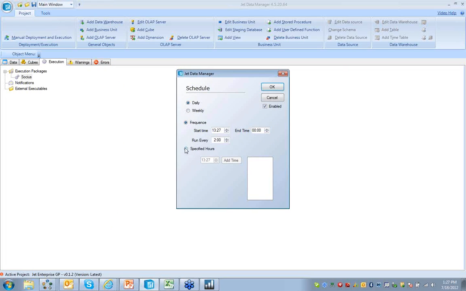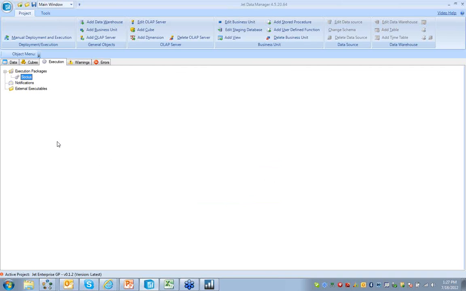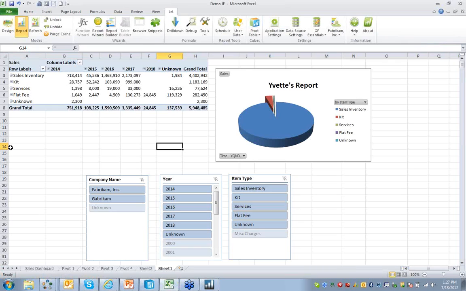Maybe we want to do it on certain frequencies or specified hours, maybe sometime early in the morning, and then, I don't know, sometime in the afternoon. I just select the time, hit OK, and now it's scheduled to update all that new data that's coming into GP, so that when we're here in the front end, we're getting the most relevant, up-to-date data that we need in order to make business decisions.